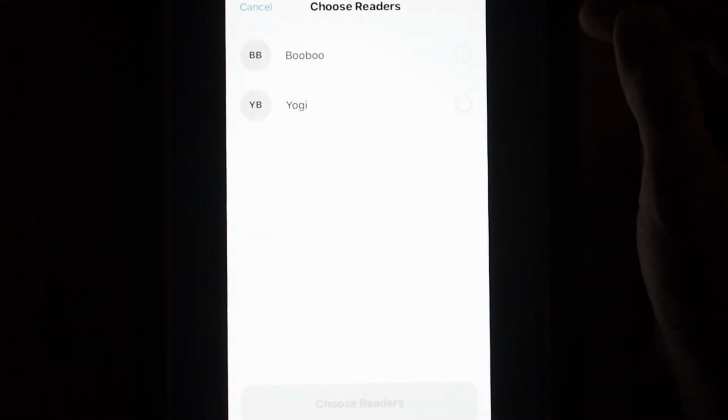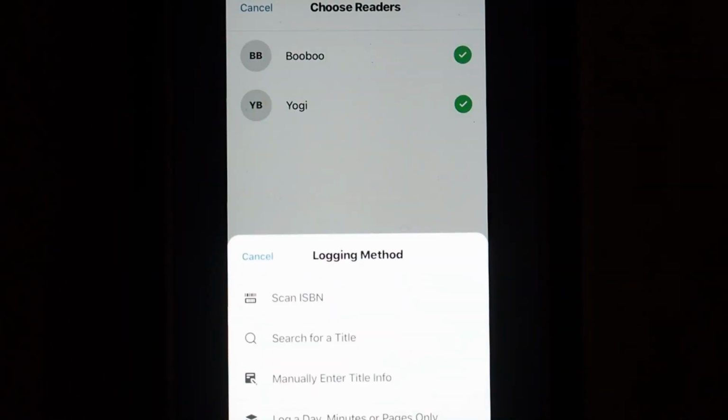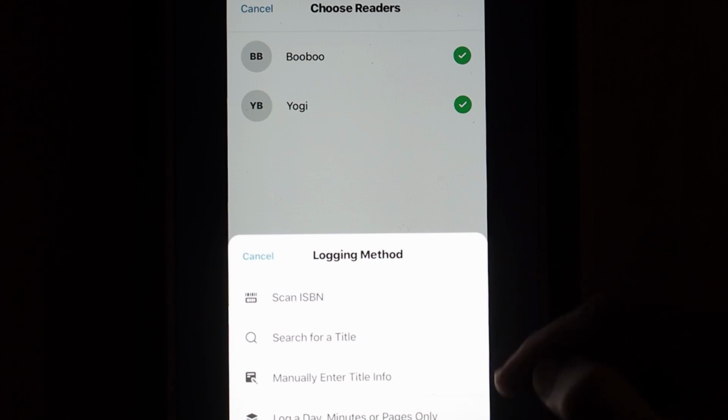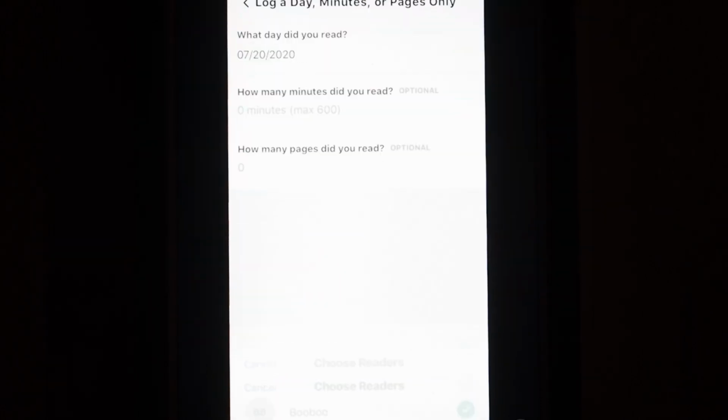You can log activities for multiple readers at a time, so I'm going to go ahead and log time for both of us. And then they give you some options. You can scan an ISBN, you can search for a title, manually enter title info. You don't have to worry about any of that information. We don't care what it is that you're reading. So I would say just use this bottom option here where it says log a day, minutes, or pages only. So we'll tap on that.